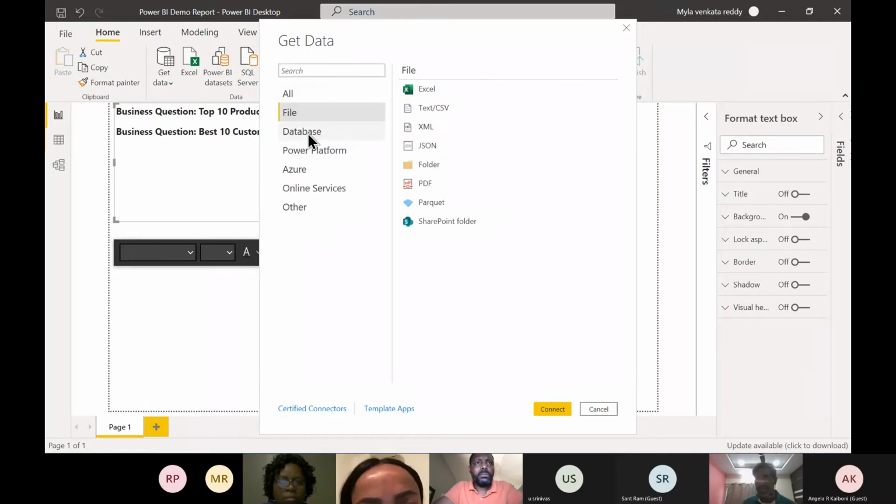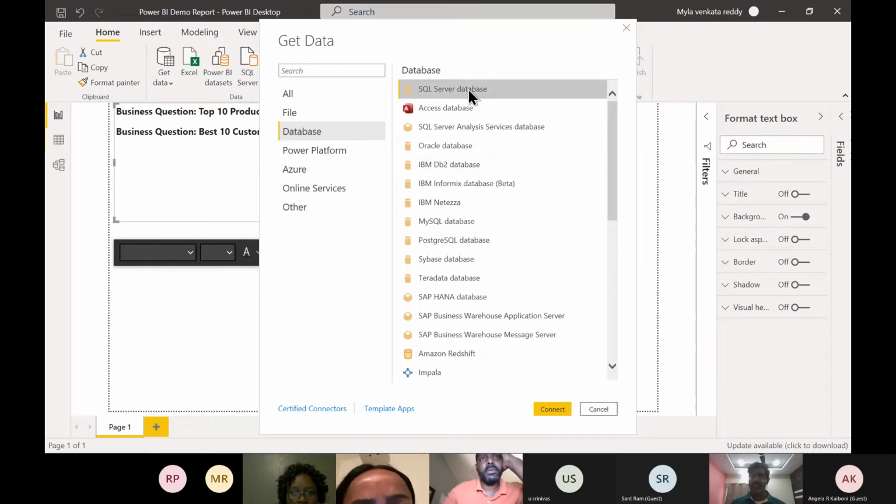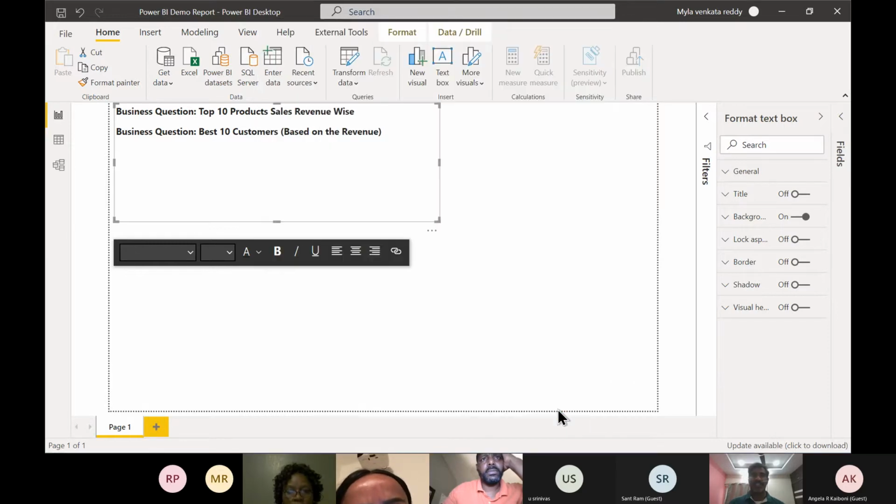Now, what database do you want to connect? SQL Server, I said, right? So I'm selecting SQL Server. Wow, beautiful. We are making this connection. Let me click on Connect.